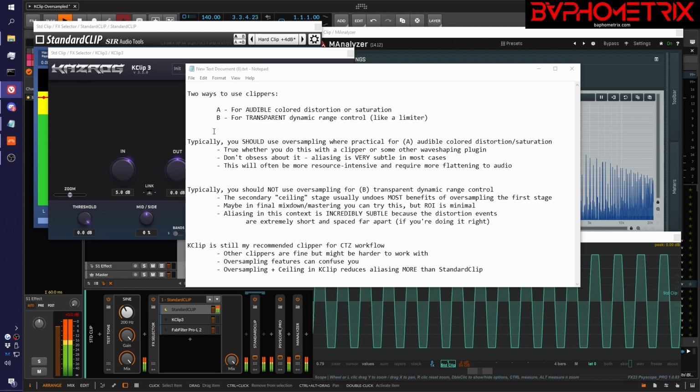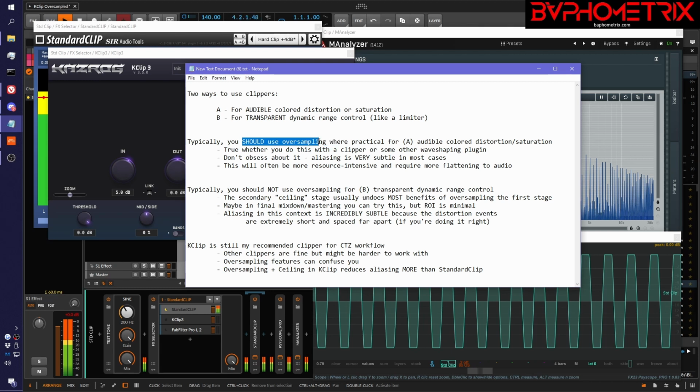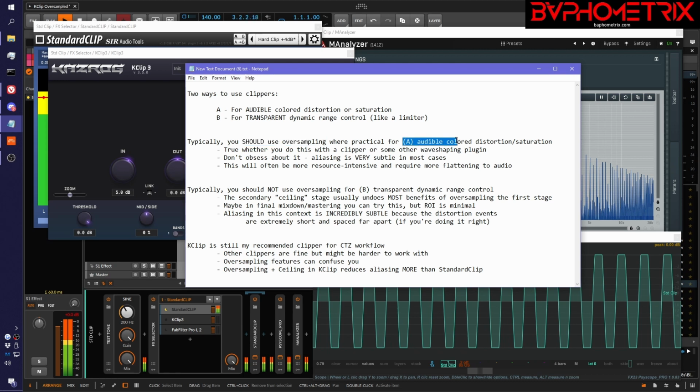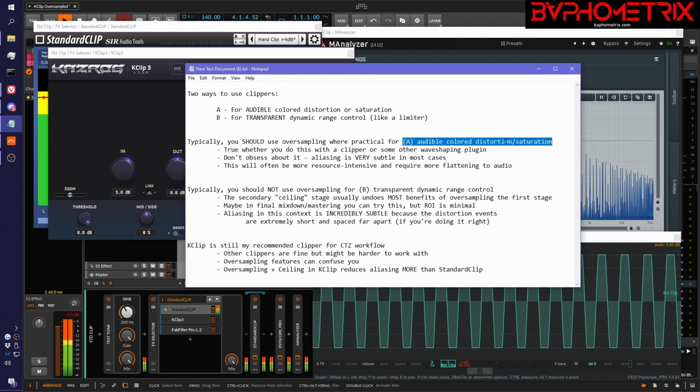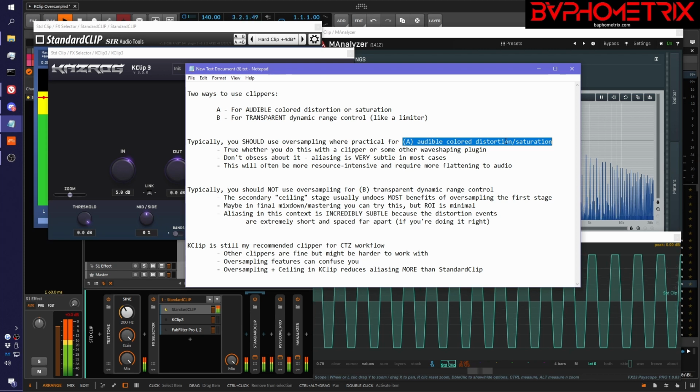Okay, so I'm also going to make a broad general recommendation that you should typically use oversampling where it's practical to do so when your goal is the audible colored distortion and saturation, okay? Coloring with saturation, hearing the distortion of the saturation, right? Generally speaking, in most cases, if you can use oversampled processes to do that, you should, because it will be better in the long run, especially when you're using lots of distortion and saturation across your entire project.